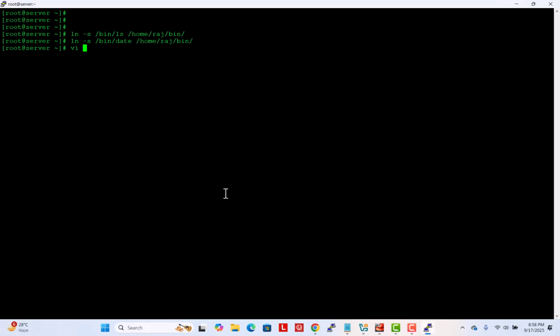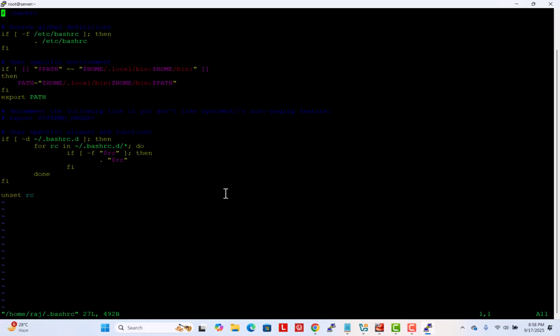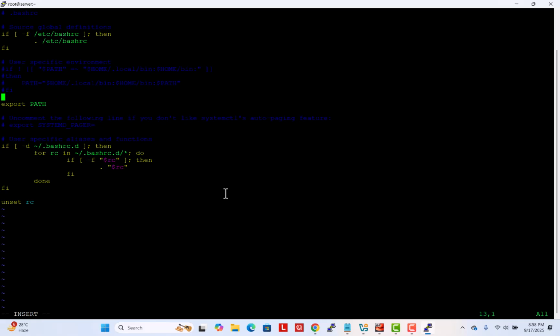What is the second task? We have to edit /home/Raj/.bashrc. We will discuss what this bashrc is, and there are multiple files, so we will discuss in detail. This is a default file. Open it, and here type: create PATH equal to $HOME/bin.